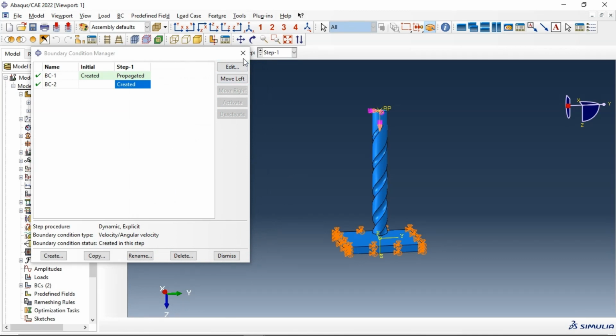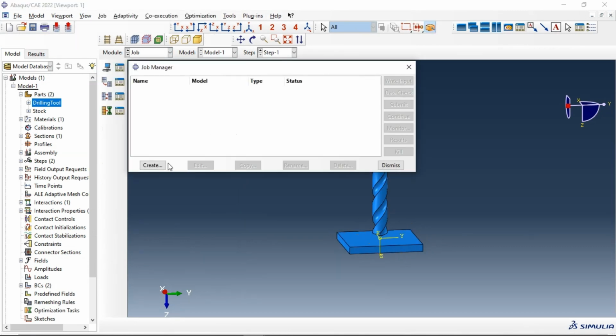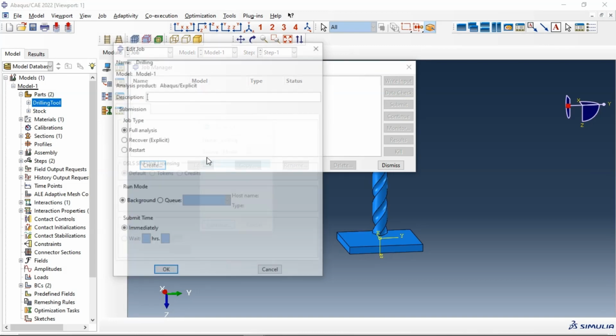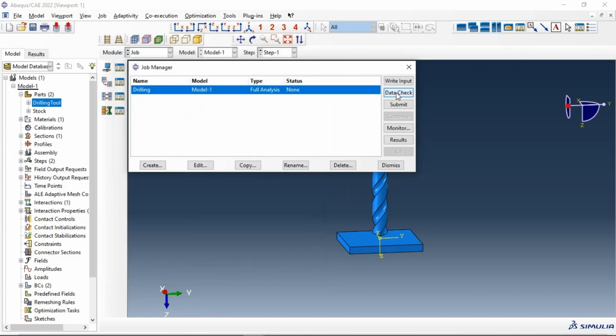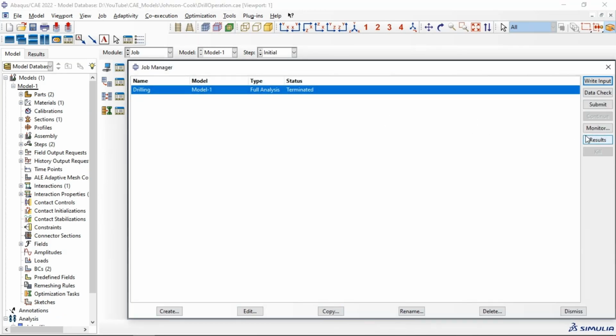Now let's go to our job and create our job. I think all steps are done. Let's create job, drilling, continue, realization, use multiple. Okay, let's first check our model. Let's analyze and see our result.